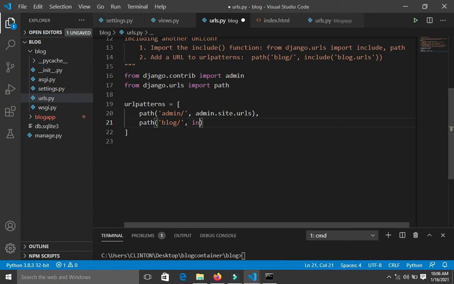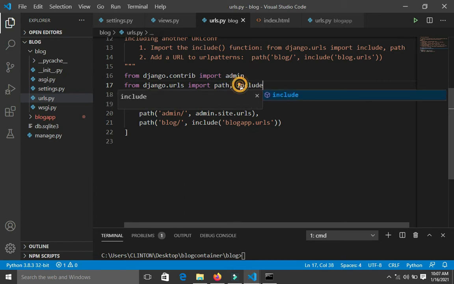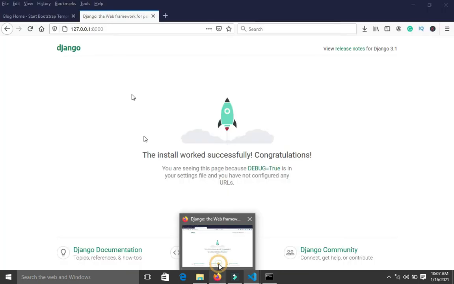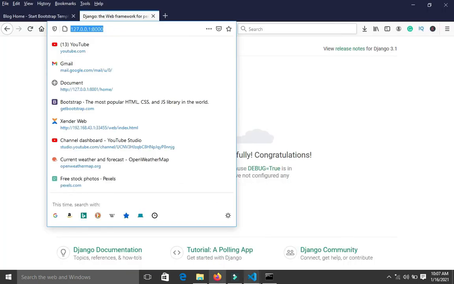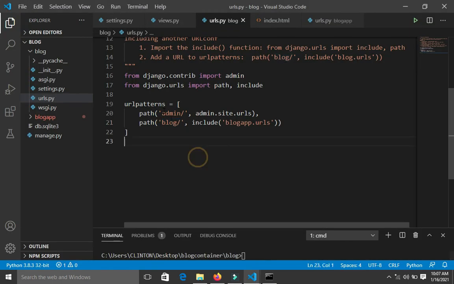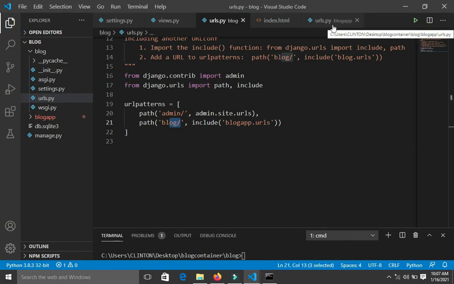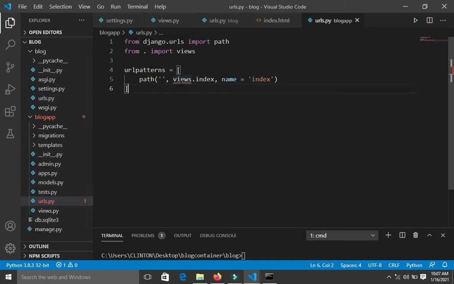So I want to include blog_app.urls. I'm also gonna import this include. After that, just save your work. So before we can get to this blog app URLs, we need to prefix our URL here with blog. From here you can see it has this blog here. So come down to the blog app URL. You need to prefix it with blog. You understand? So let's do that right now.